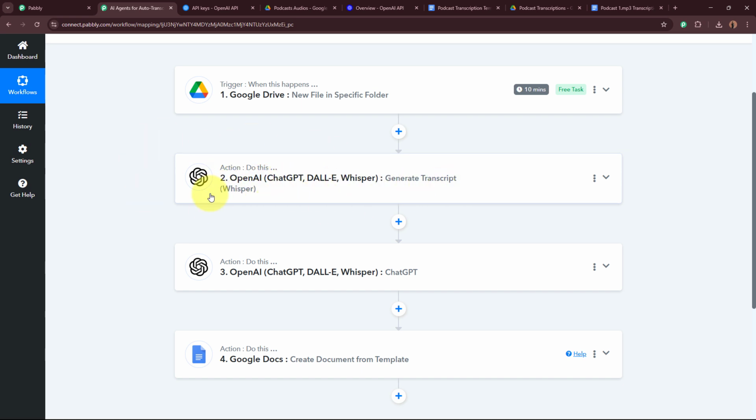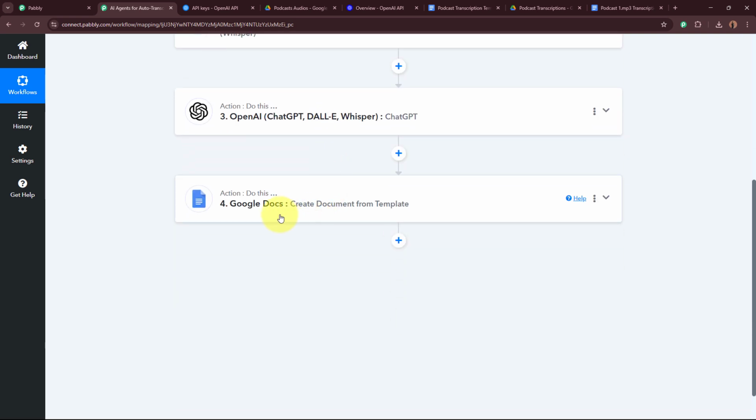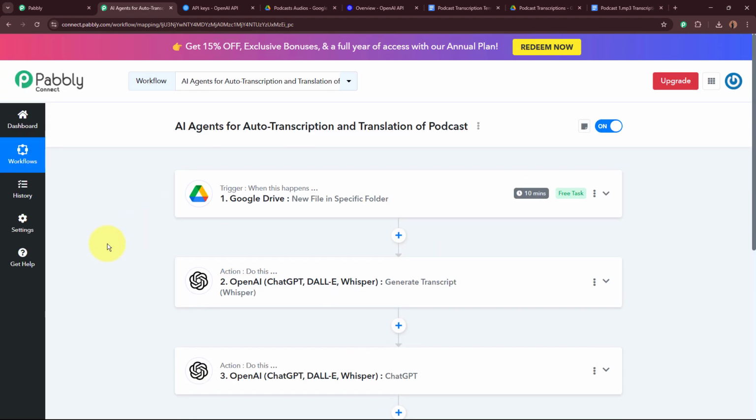And as the audio is converted into text by my AI agent, automatically another AI agent is going to translate my Hindi podcast transcript into English. So this is that AI agent, OpenAI ChatGPT. And as the translation of the transcription of my podcast audio is created, automatically a document of that transcription is going to be created using Google Docs. So this is how I have created this AI agent for auto transcription and translation of podcasts. So this was it for this video.